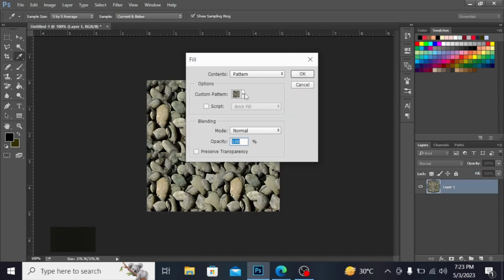Hello guys, today I want to show you how you can make patterns as well as textures. So without wasting any time, let's get started.